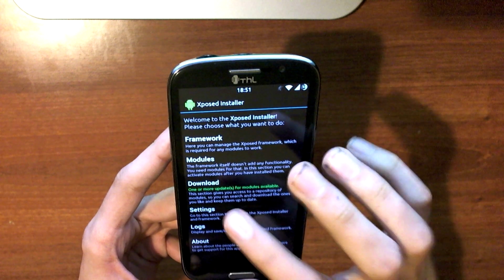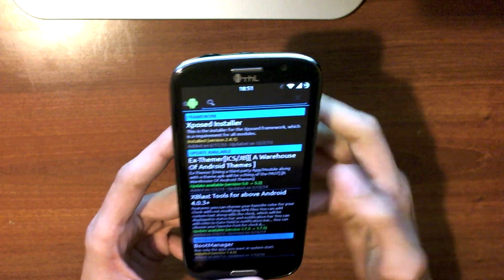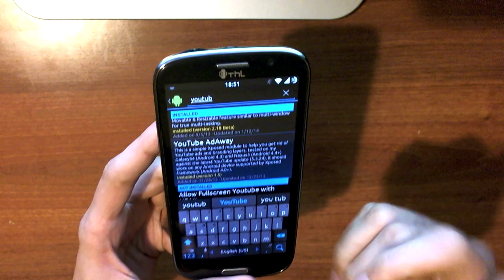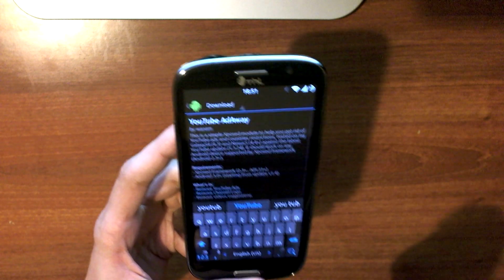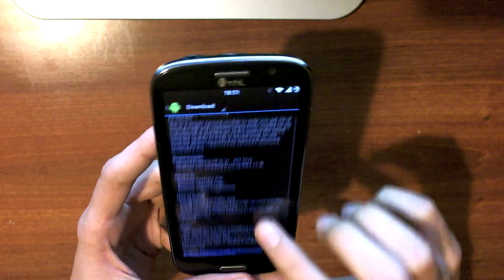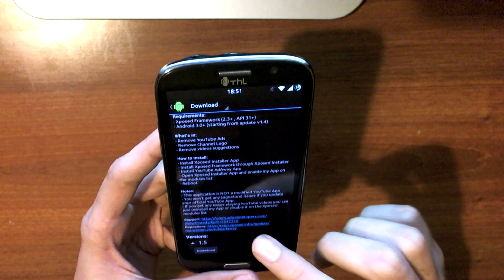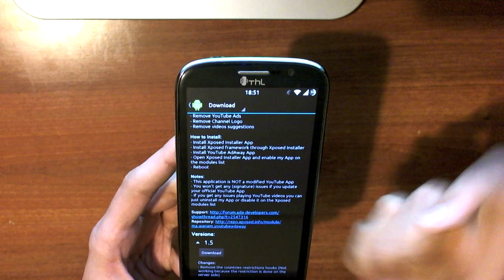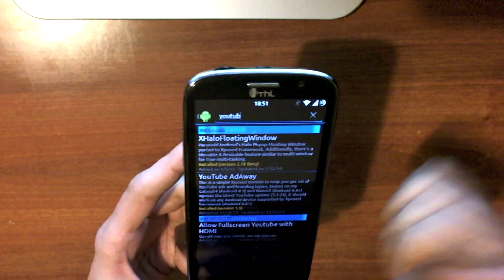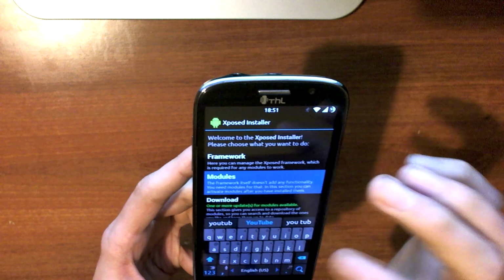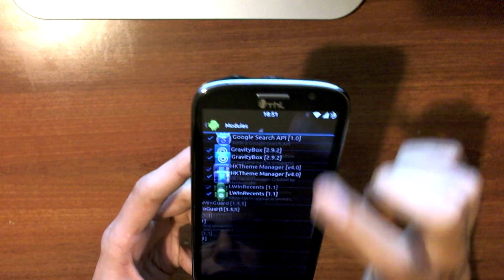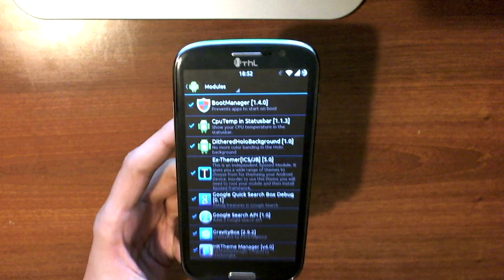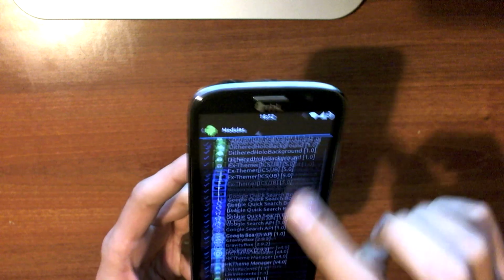Then you go to Download and search for YouTube AdAway, and this will pop up. You can either download it from the XDA thread or from inside the app, which is much easier and time saving. Once you've done that, you need to go to Modules and activate it, and then you will have to reboot again in order for the effects to take place.